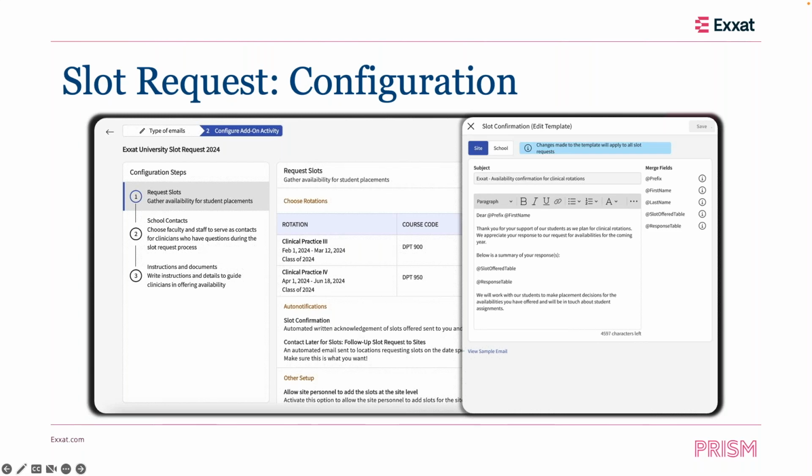So talking about this confirmation email, it is able to be sent to the site, but if you as a school would also like to receive this notification, just as a reminder, you do have that tab available. Here you have the email that will be sent to the site and the email that will be sent to the school. You can, of course, modify the subject line and the actual email. You'll see the merge fields that are available for you to use.